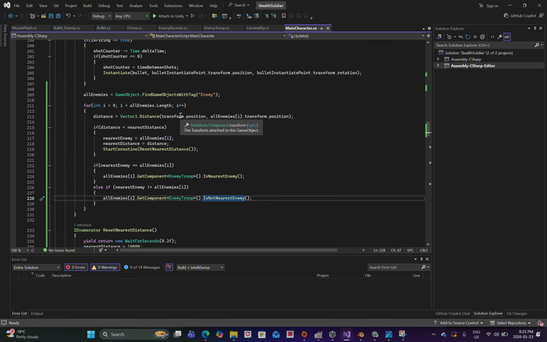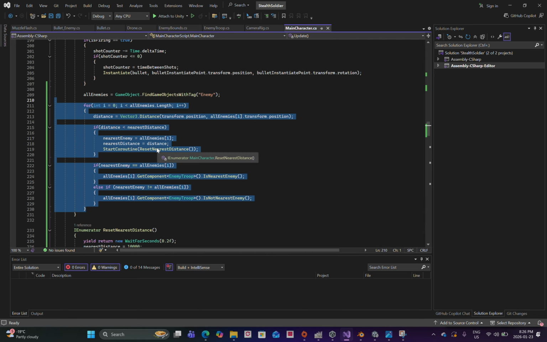But the main thing that I wanted to do was this one and the main character. I want the main character to know which enemy is the closest one for the purposes of mostly melee attacks, but maybe some other things in the future.